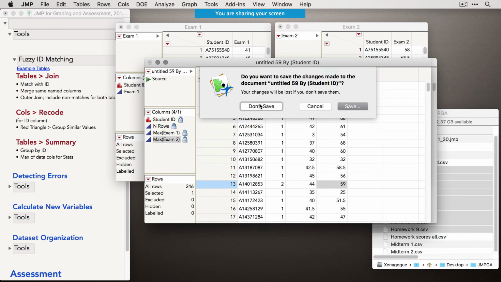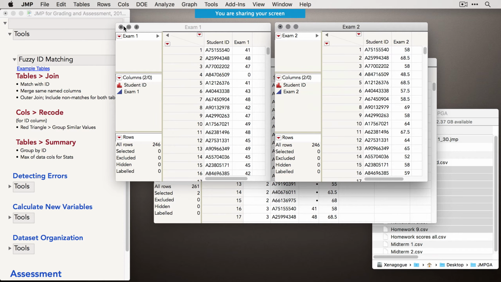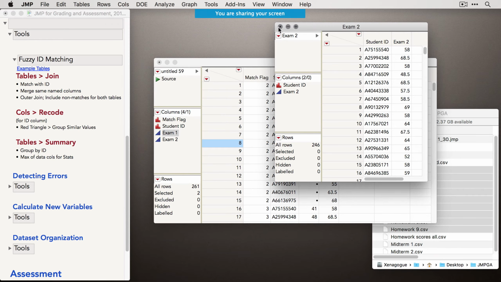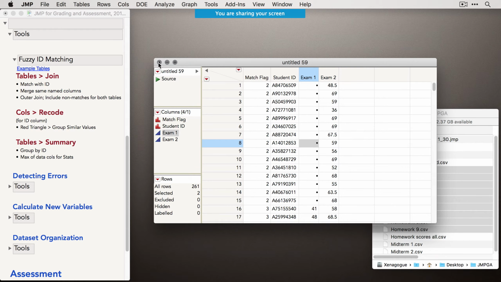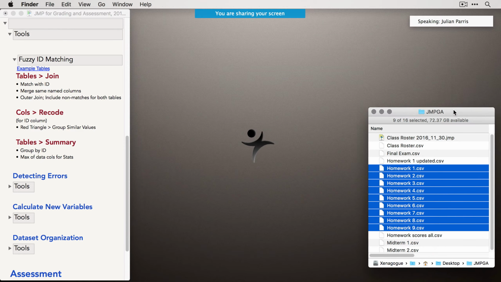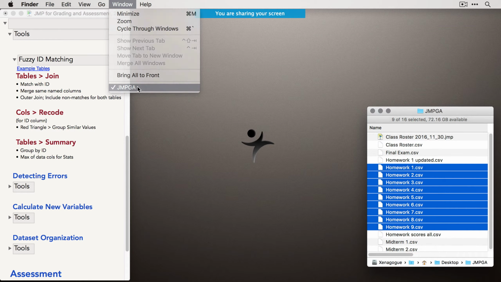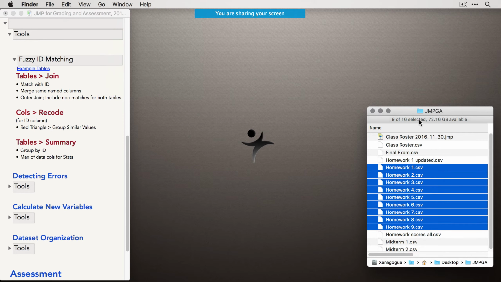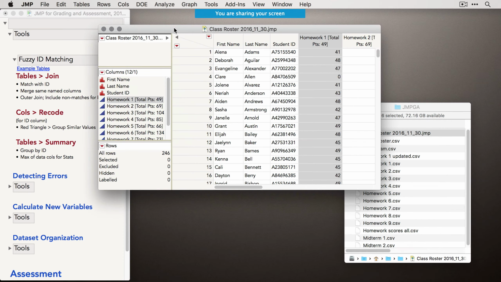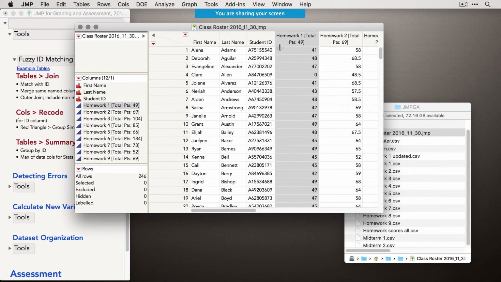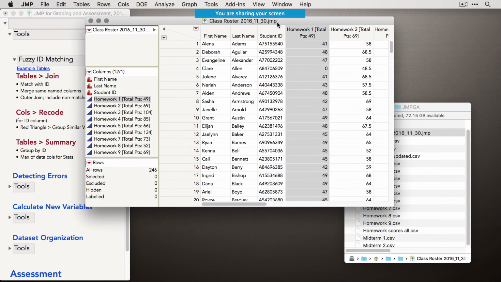Once you've done it a few times, it's actually pretty straightforward. All right, so let me close this example side table and get back to our main table that we were building. So I put this over here, the class roster. So there we go. All right, so we put all our homework scores in here.